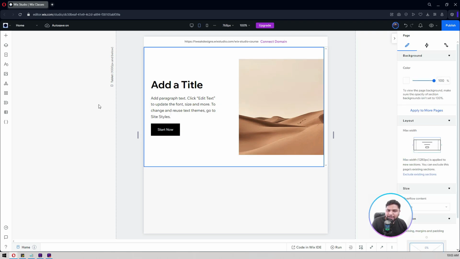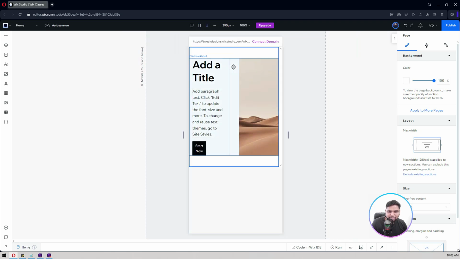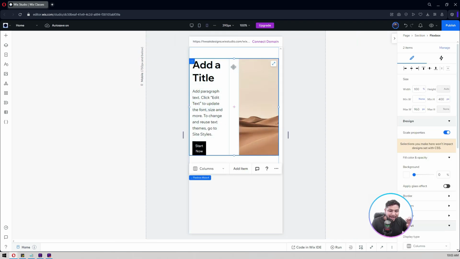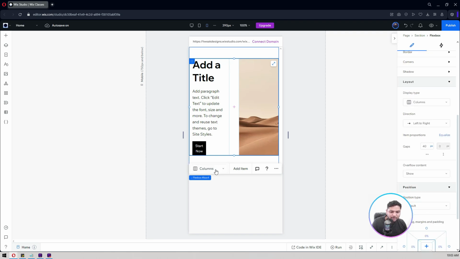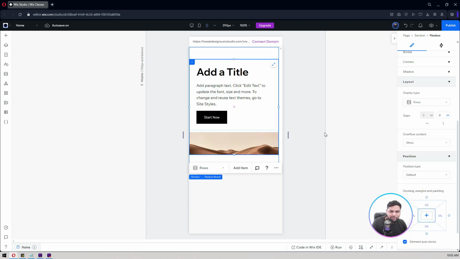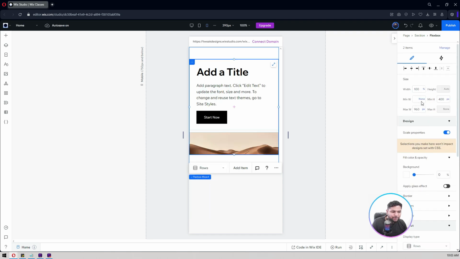So on tablet it works totally good, and on the mobile I don't like it. So what I'll do, I'll switch it to the rows. Right now it's column. From here also you can switch it. Right now I'll use this and I'll make it a row. So now you have your layout ready. Look at this. The minimum height for your element is 400.